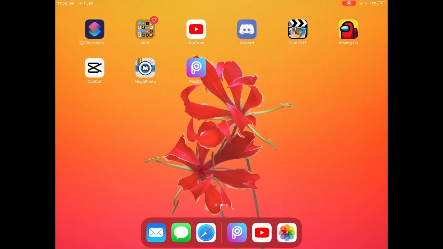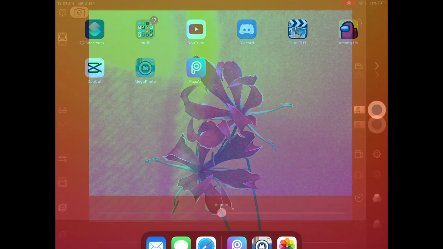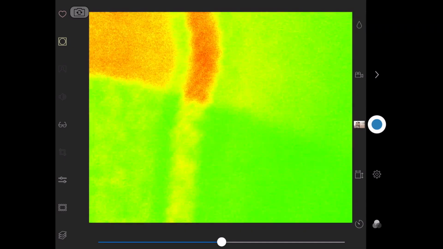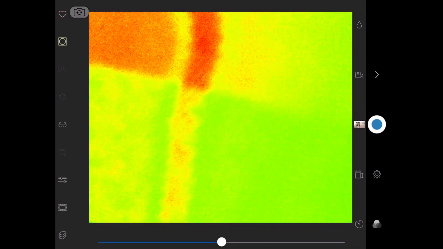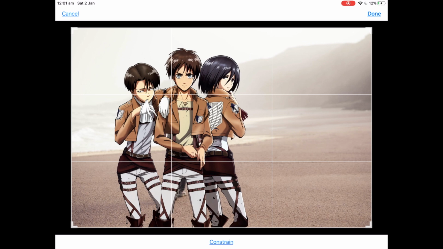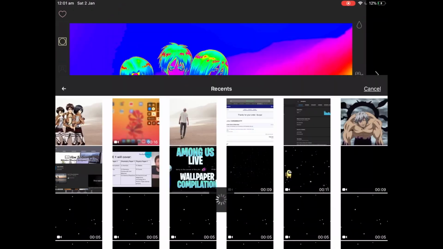This should be saved. So guys, now what you want to do is go to Megaphoto. It will ask you to give access to all this waffle. Just click give it access so you can see your photos. You want to go to the photo you just created. That's just this one. Once you've done that, you want to just click done.